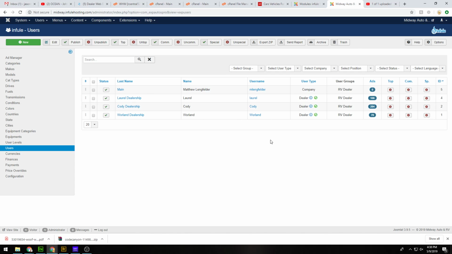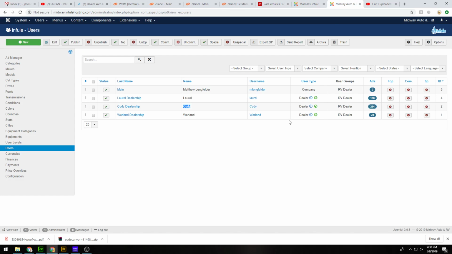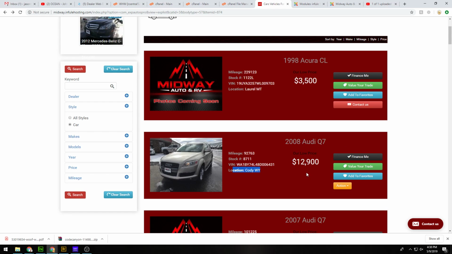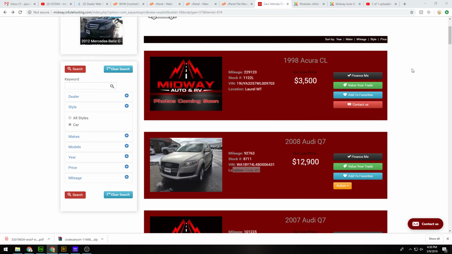Basically, the code is set up so that if the Cody location logs in, they only have access to the Cody inventory. Whereas the company themselves, this user would have access to all of them. So when they log in, they should be able to see basically all of the inventory on this screen. The user for Cody would just see the Cody inventory, whereas the main company owner would see everything. And so hopefully that makes sense.